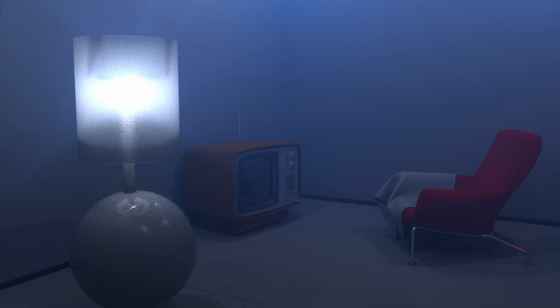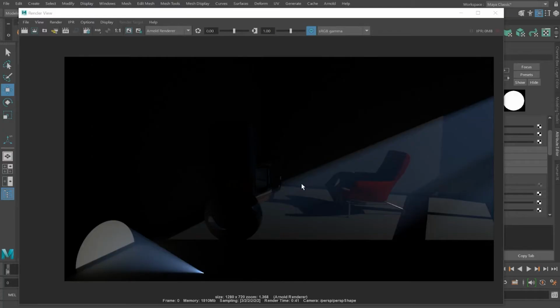This video is going to go over how to create a moody scene using Arnold and its lights to take a scene from looking like this to a scene looking like this. And it's all very easy using the lights. Let's get started. Time to brighten up this scene.